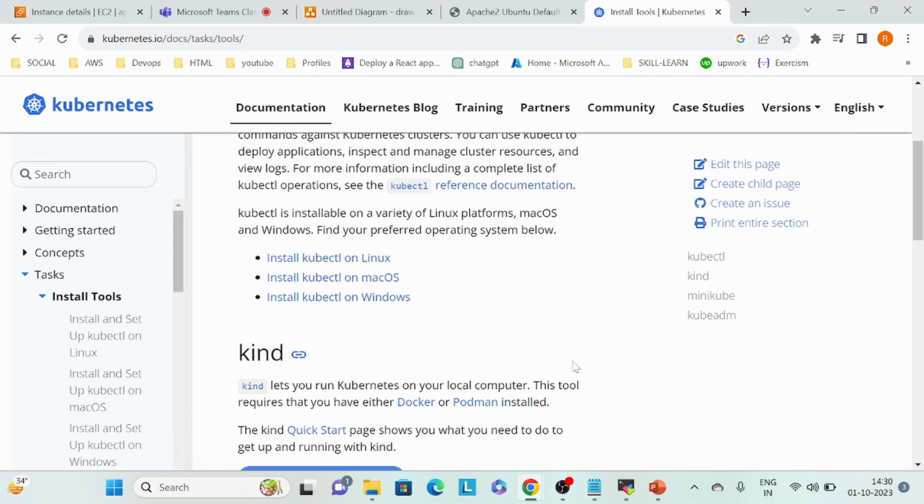Now you can see three options: install kubectl on Linux, install kubectl on macOS and Windows. So always try to do DevOps operations on Linux only. If you are working as a DevOps engineer, then it is better to learn Linux, the Linux distributions. There are a lot of OS in Linux. What are those? Ubuntu, Red Hat. A lot of OS will be there in the Linux distributions, right? So always try to learn any one of these distributions, either Ubuntu or Red Hat. Okay, so install kubectl on Linux.